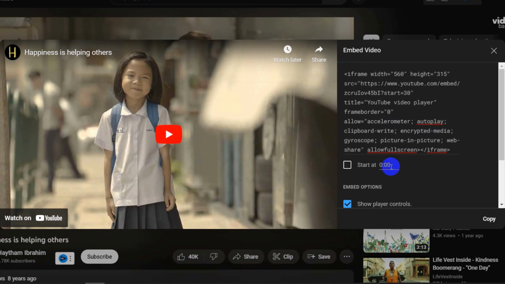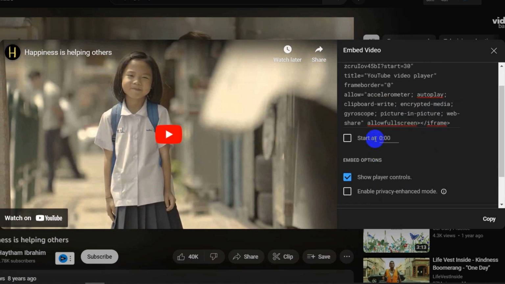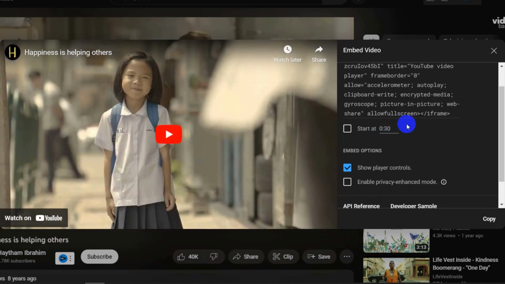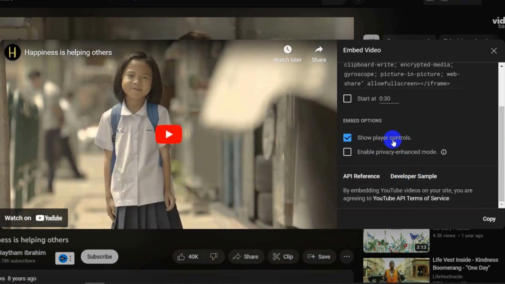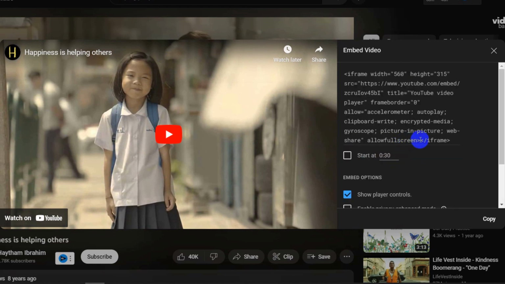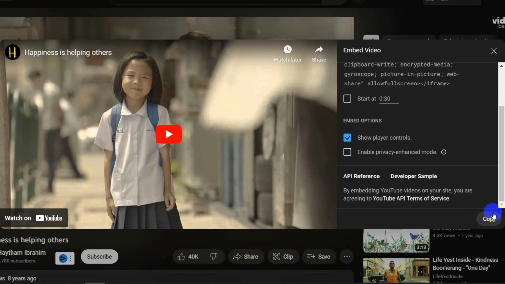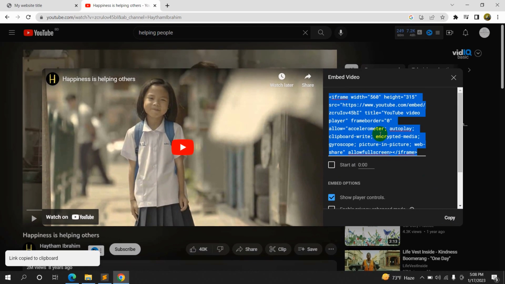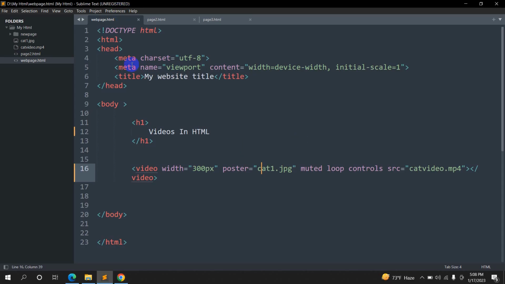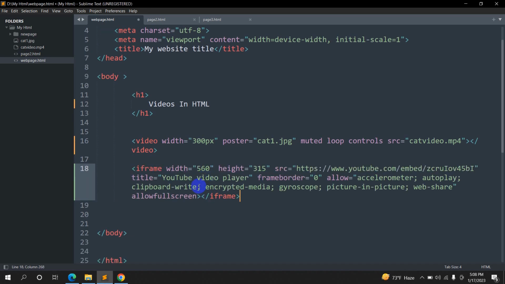Here you can see some more options, like start at 00. If you want the video to start from 30 seconds, you can just write 30 seconds. Then there's show player controls, and enable privacy enhanced mode. You can try it by yourself, and at the bottom you will see a copy option. Just click copy, and this code will be automatically copied. Then all you have to do is paste this copied code in your webpage.html or in your HTML file. I'll just paste it here, and you can see the iframe.